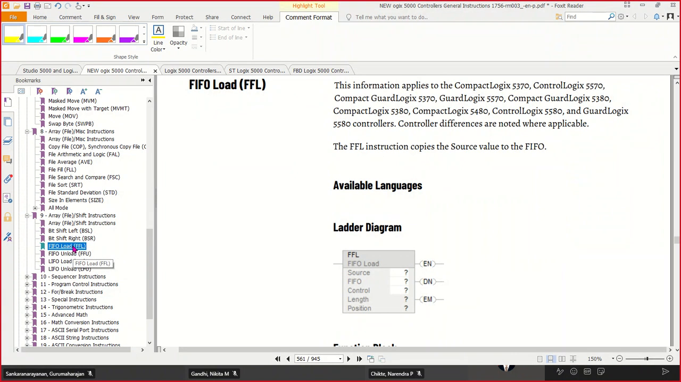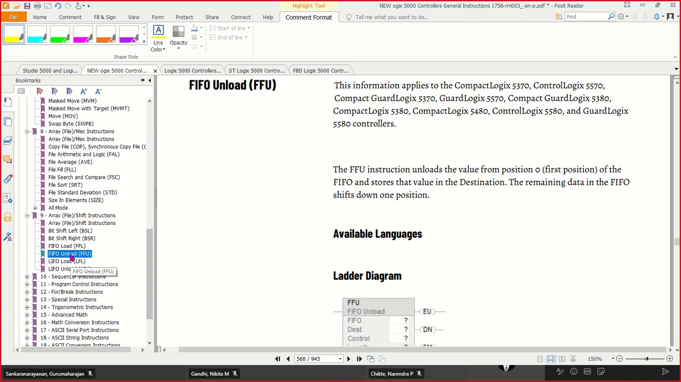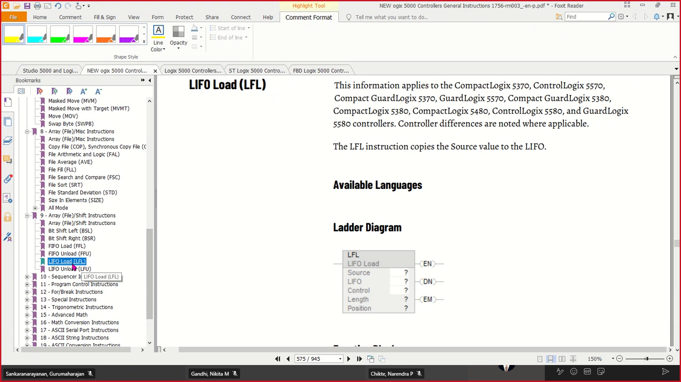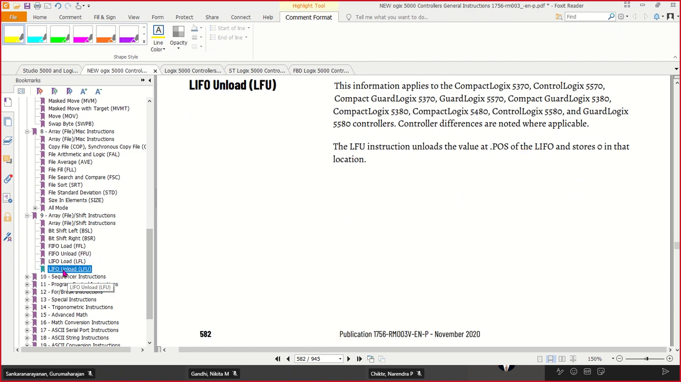And some instructions there are the FIFO. FIFO is the first in, first out instruction. The FFL instruction copies the source value to the FIFO. Then first in, first out unload, FFU. Then LIFO, the last in, first out. Then LFU, last in, first out unload.